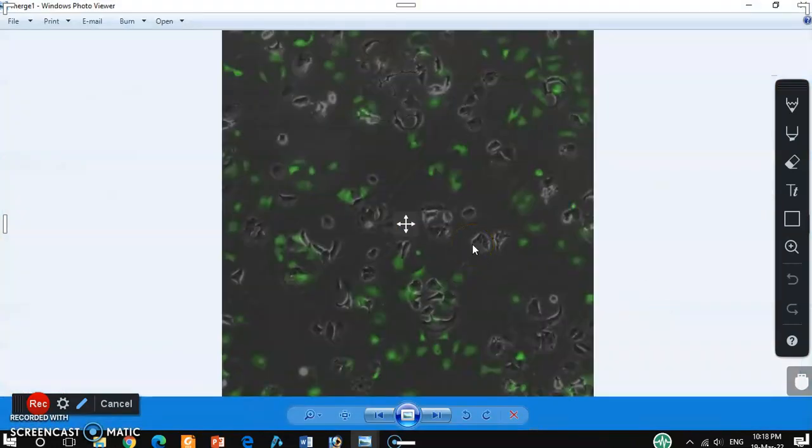Open it. So that's it. So this is the merged picture. So I think this is a very useful and very shortcut method.